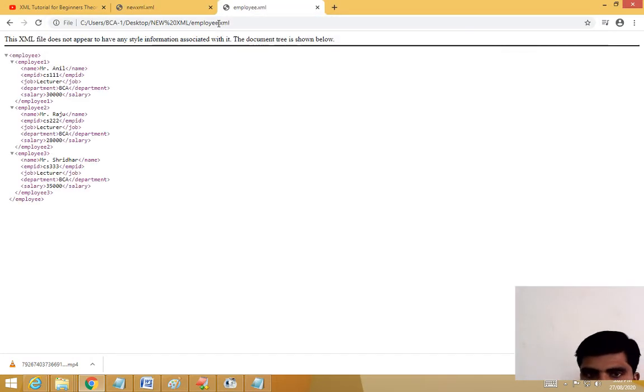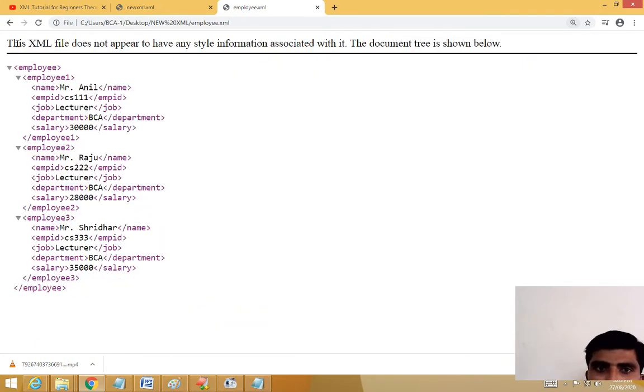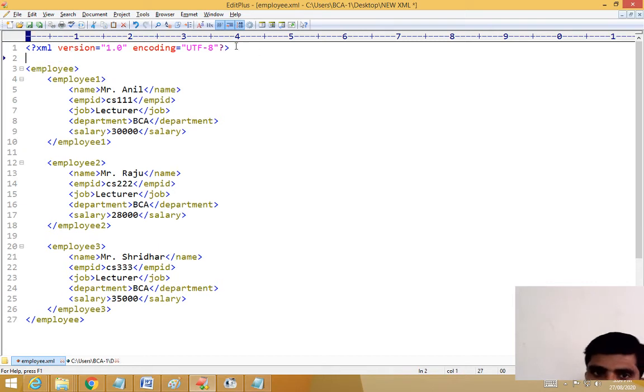Paste it here. Here also it shows only the code, because this XML file does not appear to have any style information associated with it. The document tree is shown below like this. Without CSS it looks like this. So how do we apply CSS for this one? You know already: in HTML you write CSS with a link, giving the link like this. But here, just write a question mark, XML, because this is XML CSS, right?